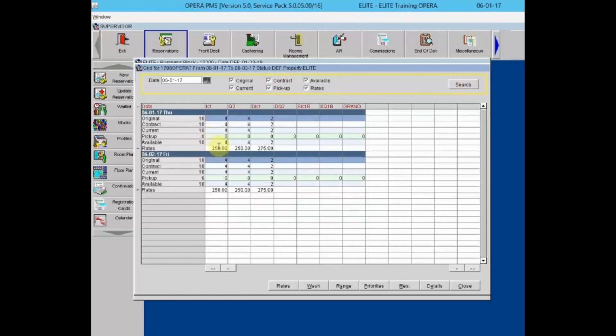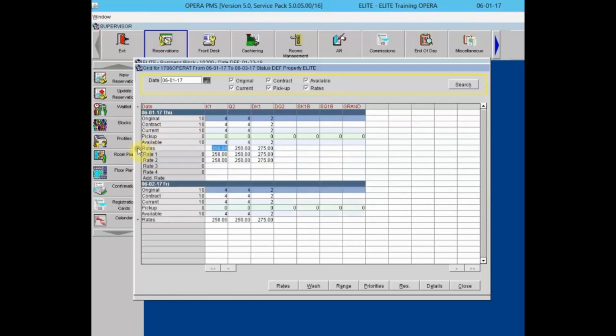And then the last one is rates. This allows the user to see the grid with the room rates per person. So if you notice there's a little plus sign beside the rates, we can double click on it and it would show you the rates: for one person, it's $250, two persons, $250 for each room type, and then for the DK1, we have a rate of $275.